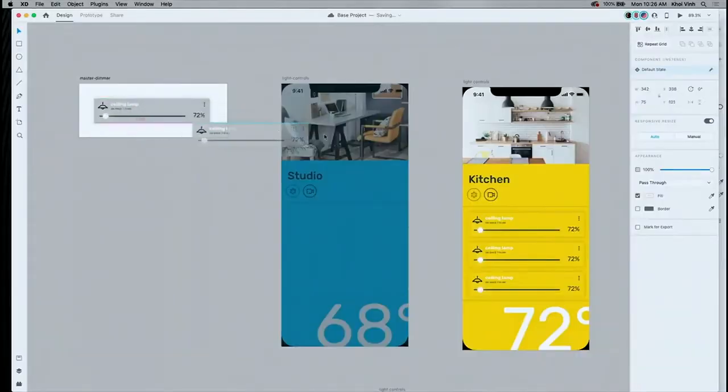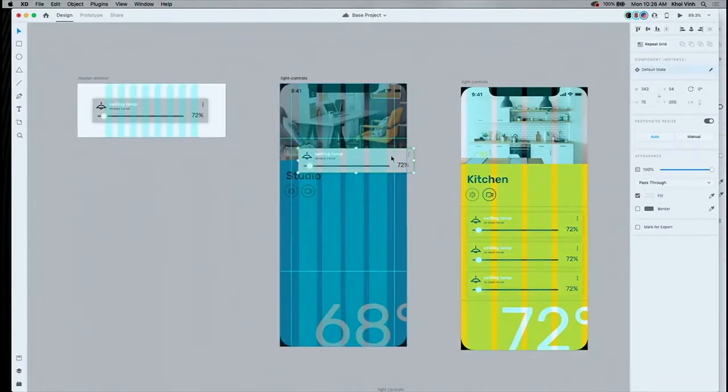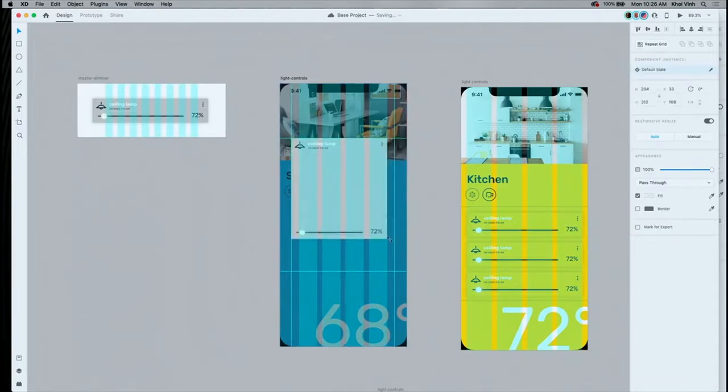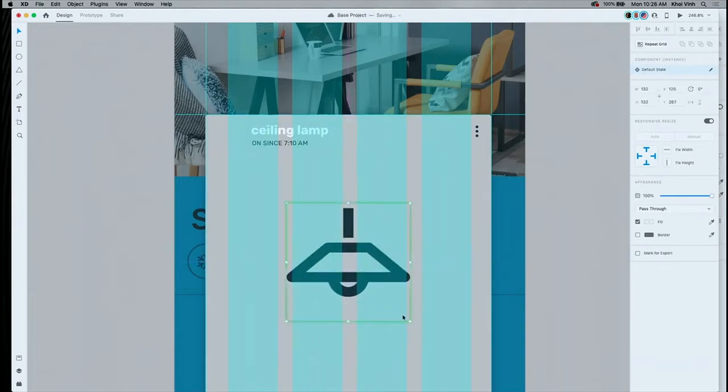I'm just going to drag here to get a new copy of this component. I'm going to turn on my guides and grids here. And what I'm going to do is override a lot of these layout properties in order to turn this into more of a card layout. So I'm using XD's amazing responsive resize to do a lot of that layout work for me. And let's grab this icon here. And I'm going to override the size and position properties here in order to put it front and center.